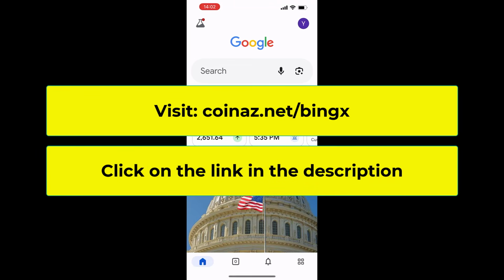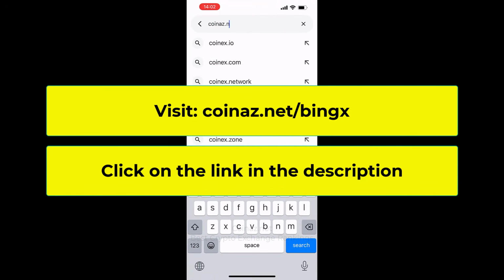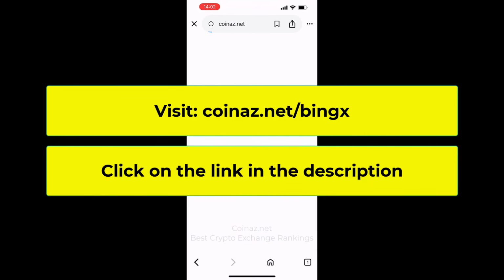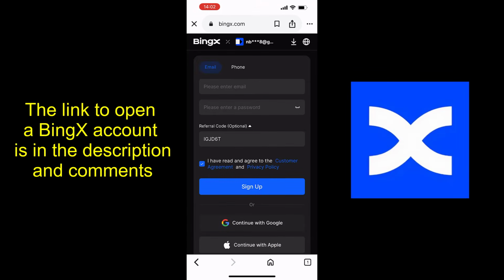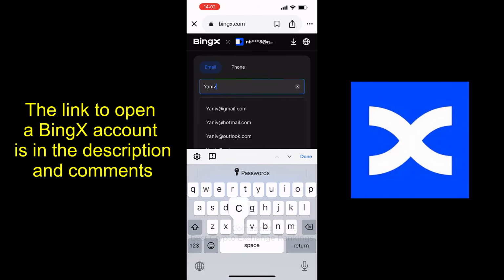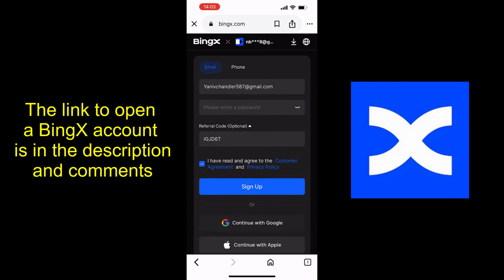Let's get started. First, enter the email address or phone number you want to use. Next, create a password for your account. Please note that your password must be between 8 and 30 characters, and include both letters and numbers. You can refer to the example password shown on the screen.